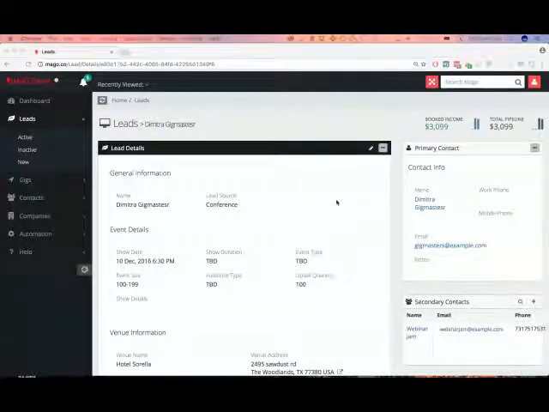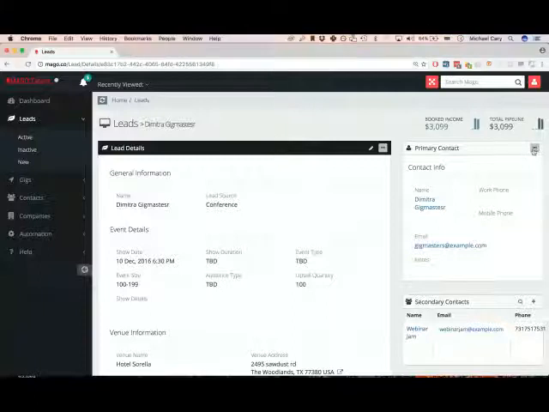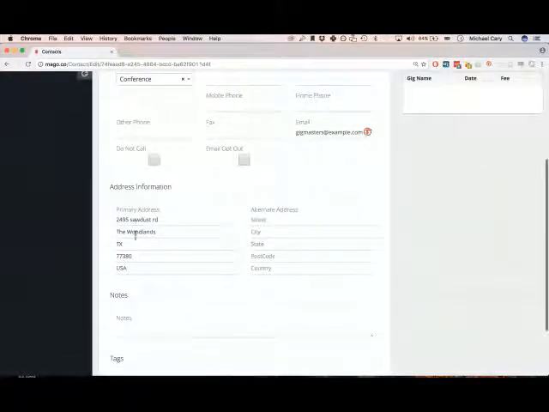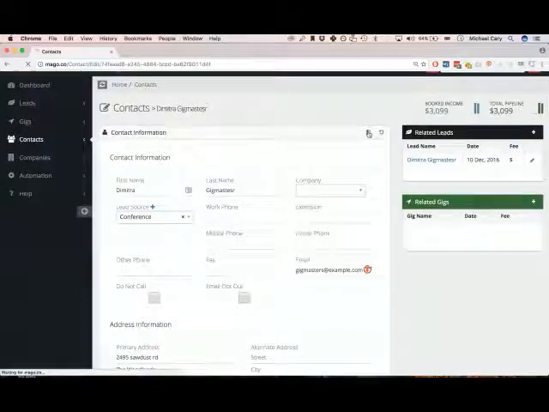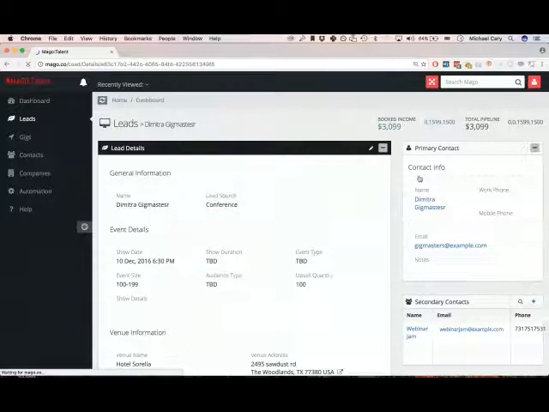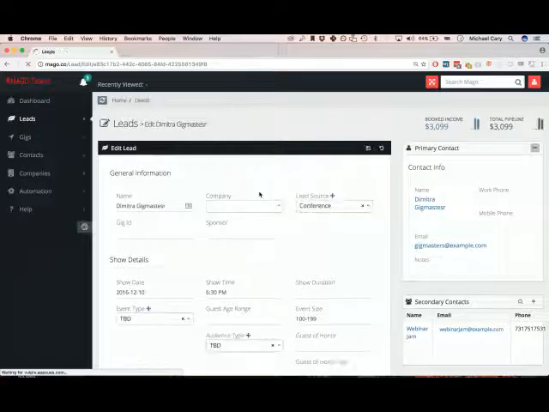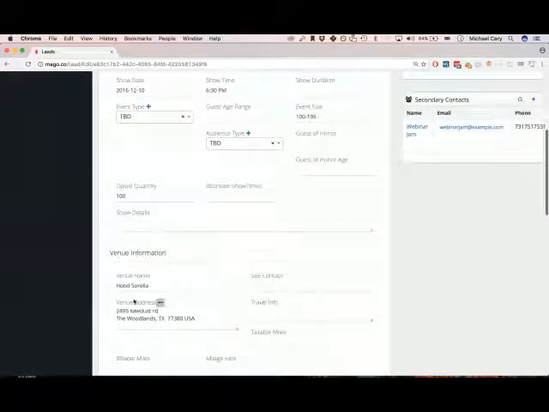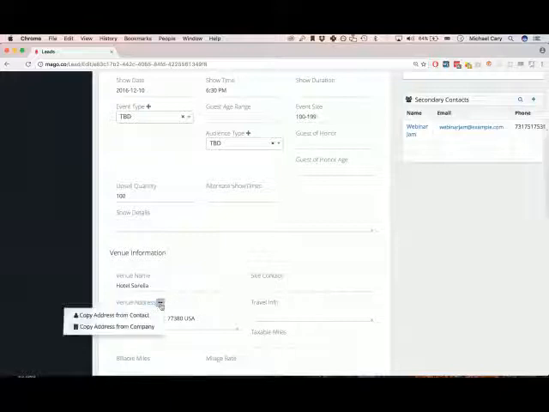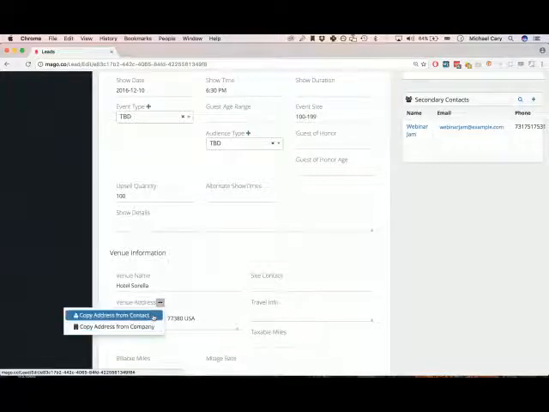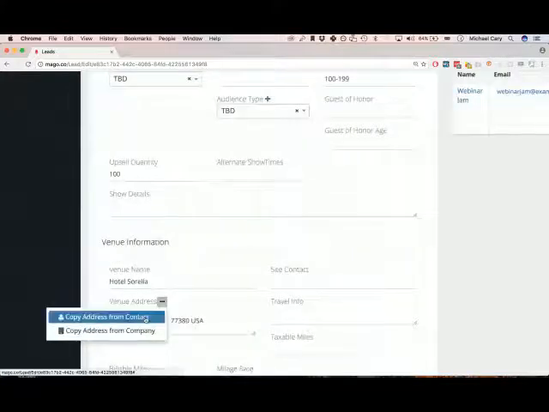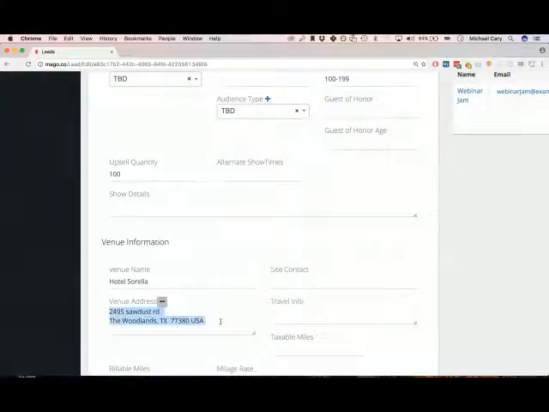So what you missed is I clicked edit on the contact, and I made sure that the contact had an address associated with it. Once I did that, I clicked save, and then clicked on the link to get to the lead. By clicking edit on the lead, I can make some changes in here. On the venue address right there, there's another menu, and there are the options to copy the address from the contact or from the company. So clicking copy address from the contact will actually pull that through and fill that in right there.